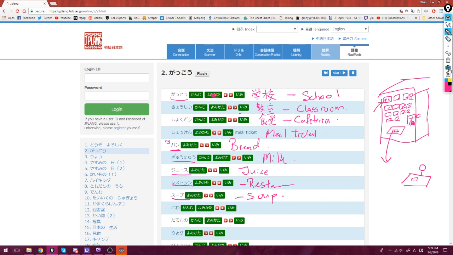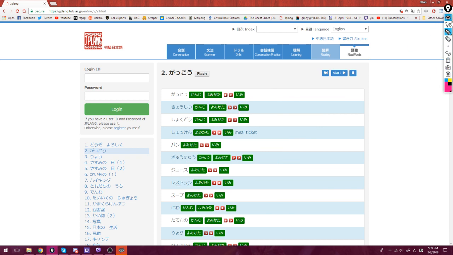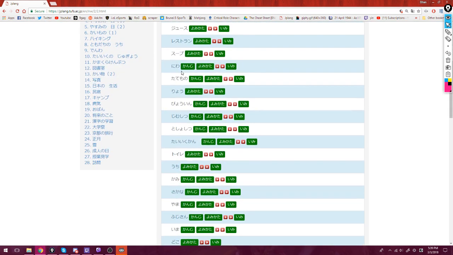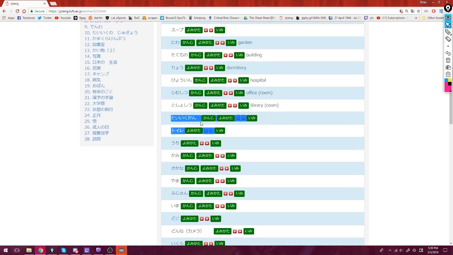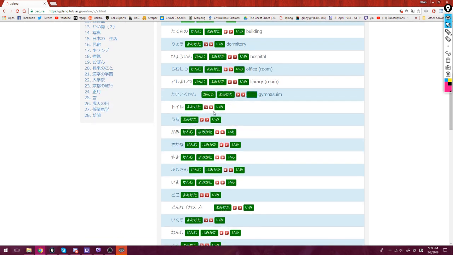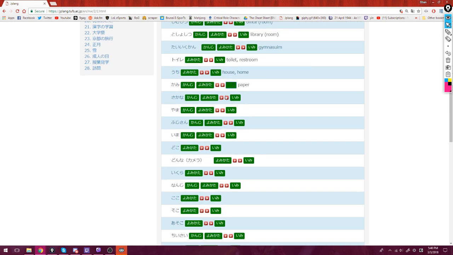Let's clear all this. Scroll down a bit. We have niwa, which means garden. Tatemono, which means building. Ryo, which means dormitory. Byoin, which means hospital. Jimushitsu, which means office. Toshoshitsu, which means library. Taiikukan, which means gymnasium. Toire, which means toilet. Uchi, which means house. Kami, which means paper. Sakana, which means fish. Yama, mountain. Fujisan, which means Mount Fuji, right?